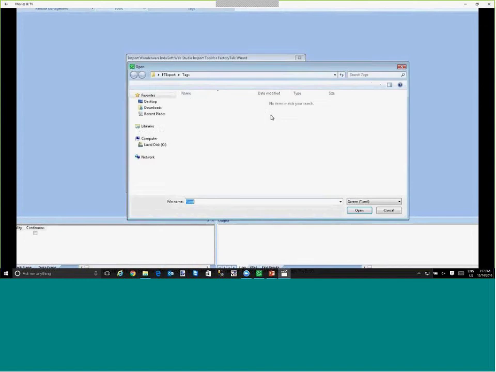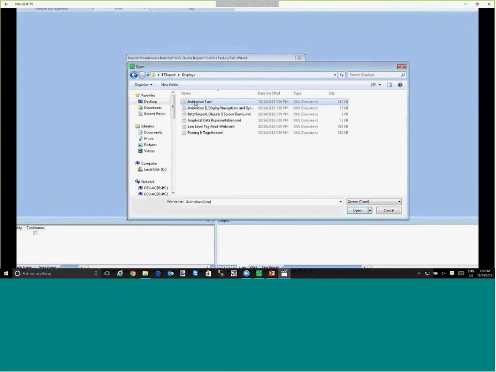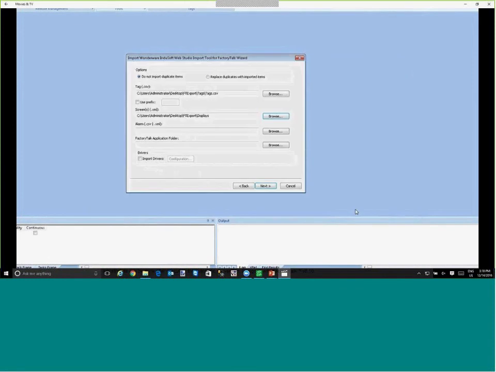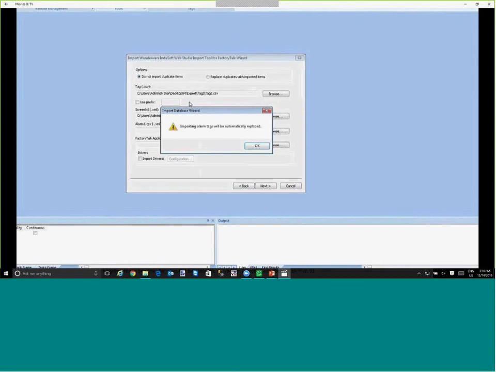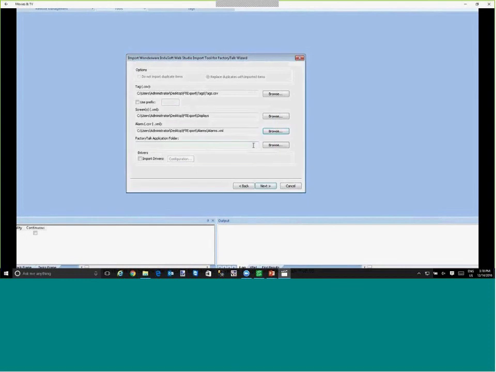Hit the Browse button for tags on screens and select the exported screen files, in my case in the Displays subfolder. I will select all the screens except the batch import file, which is just a summary of all the screens exported. And also select the Alarm Browse button and go to the directory where I exported the alarm files.